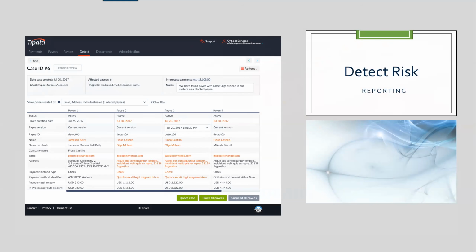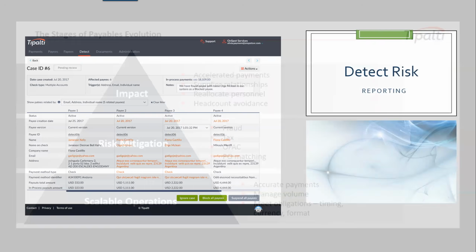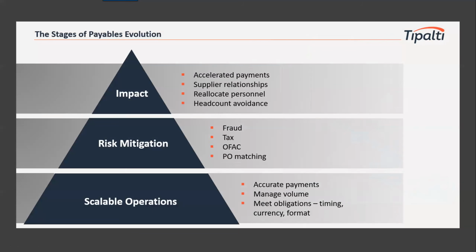Another thing that we have is that Tipalti's got this detect risk reporting. What this does is it lets us know if we've got some vendors that maybe are high risk, or if there's any type of suspicious activity, we actually are going to get an alert, and it's going to send some triggers to us. So this is just another report that's available.